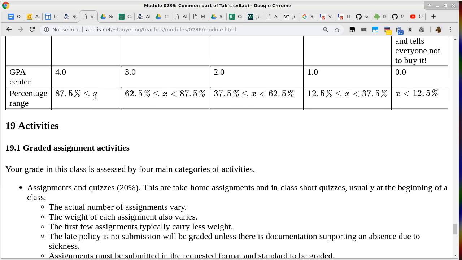So an A is anyone receiving 87.5% or more. A B is between 62.5% and 87.5%. A C is between 37.5% and 62.5%. A D is between 12.5% and 37.5%, and so on.